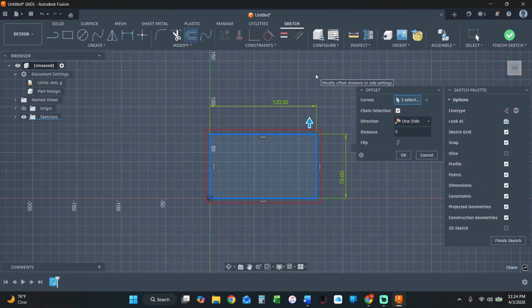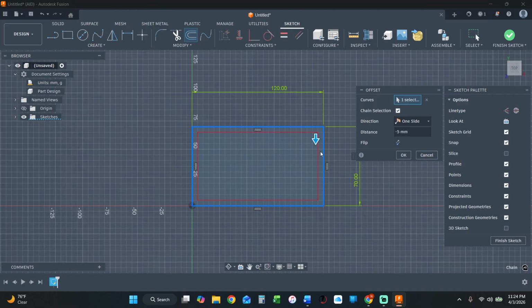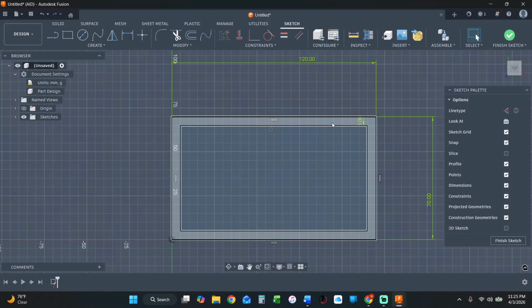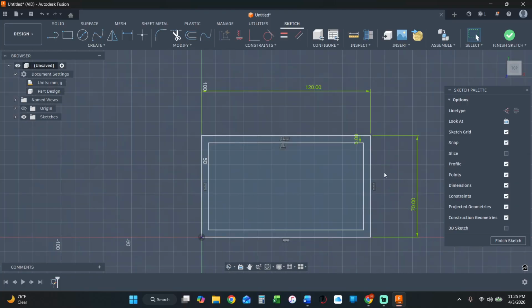So let's say I want it 5 millimeters, and I want to flip this so it's on the inside. When I select OK, now the distance between this line and this line is 5, and it's done that all around the perimeter. You can do that with all shapes, all sorts of complex geometry, as long as you have a complete continuous path of lines and radii.